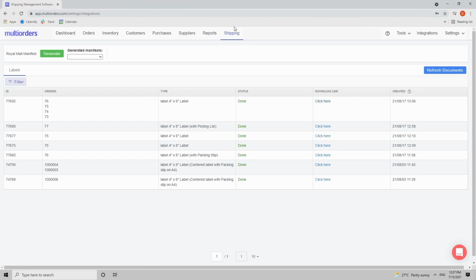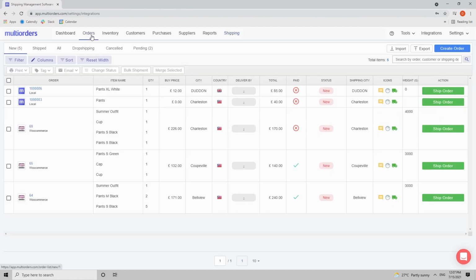So right here on top, you can see all of your requested shipping labels. Also right here, you will find the Royal Mail manifest. So it is quite easy to navigate through multi-orders. The last thing that I would like to mention is if a mistake happens.